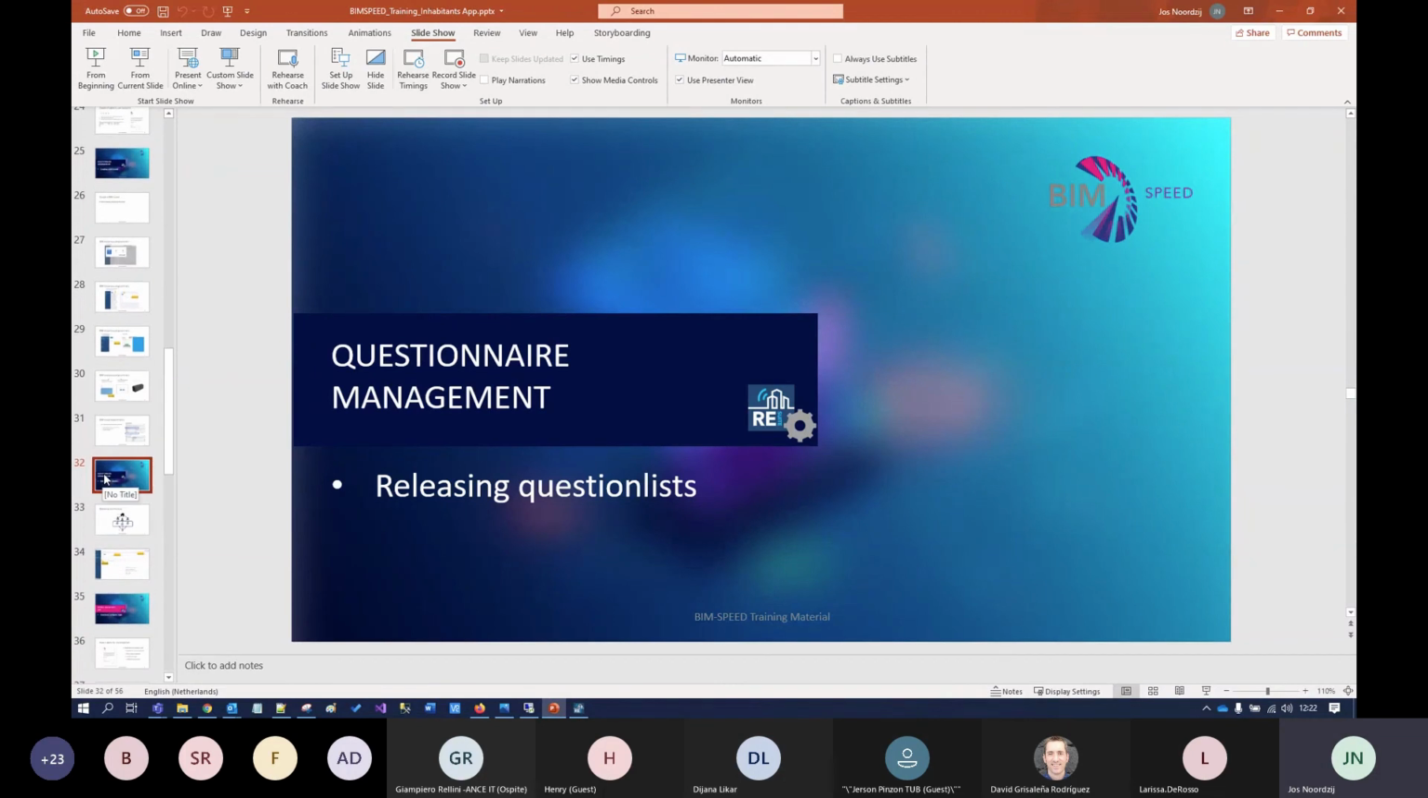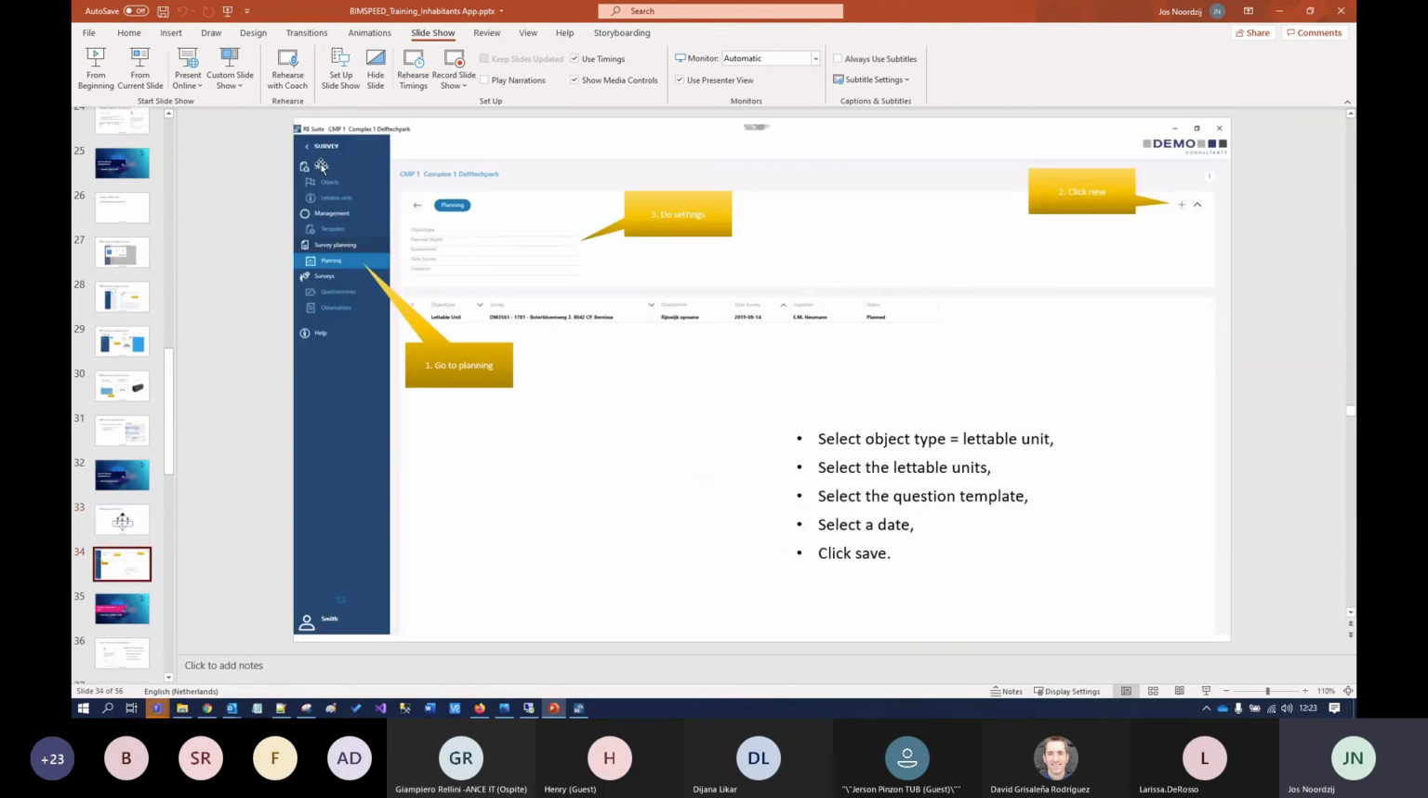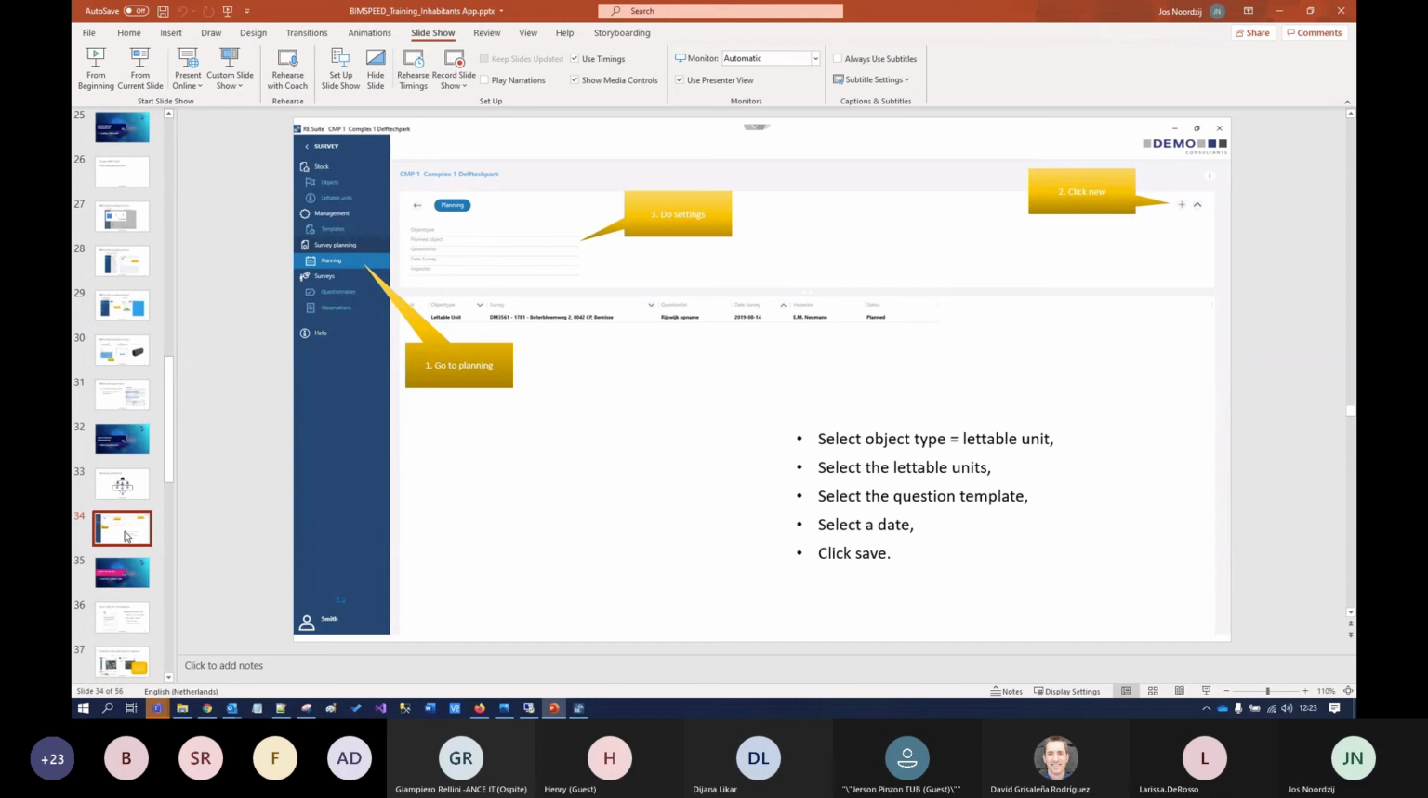The next step is to release the question list that we have just created. Going back to this scheme, we have created the object, the lettable units, and the base template, and now we're going to make the separate instances for each inhabitant. This is done by going to the planning page. You click the new button, you enter some settings, and as an object type, you select the lettable unit. You select the lettable units that you want to release the question list for, you select the template that you have created, you give it a date, and then you click save, and that's it.